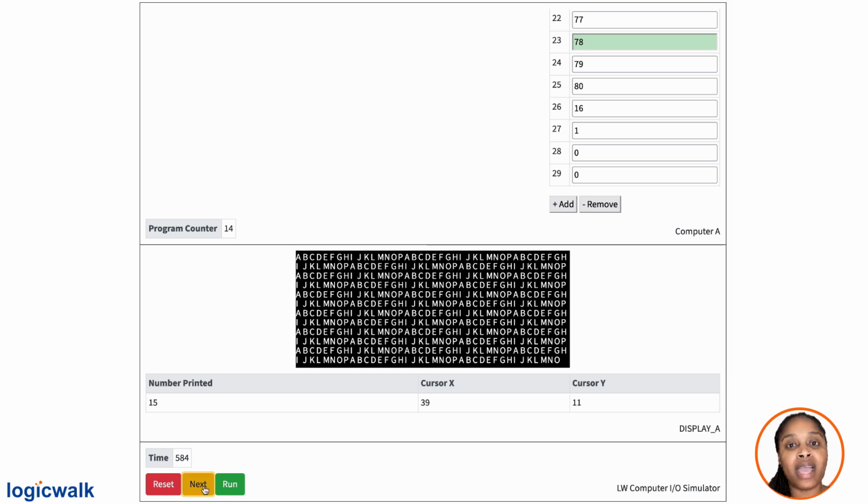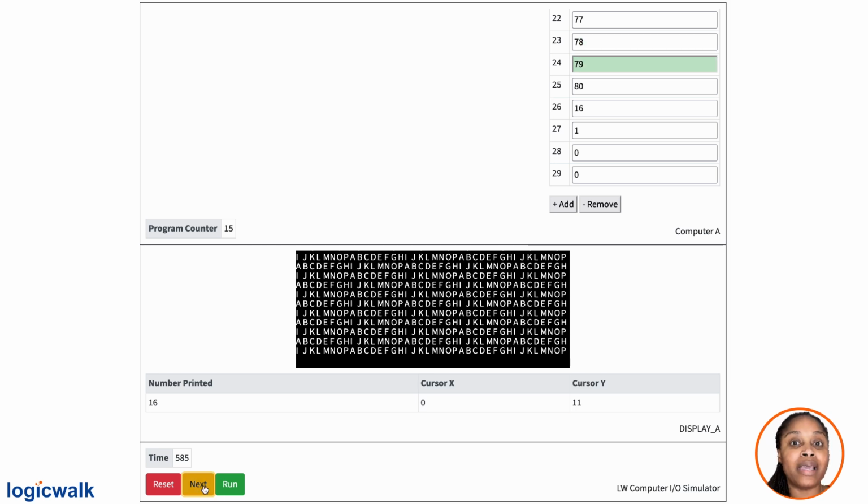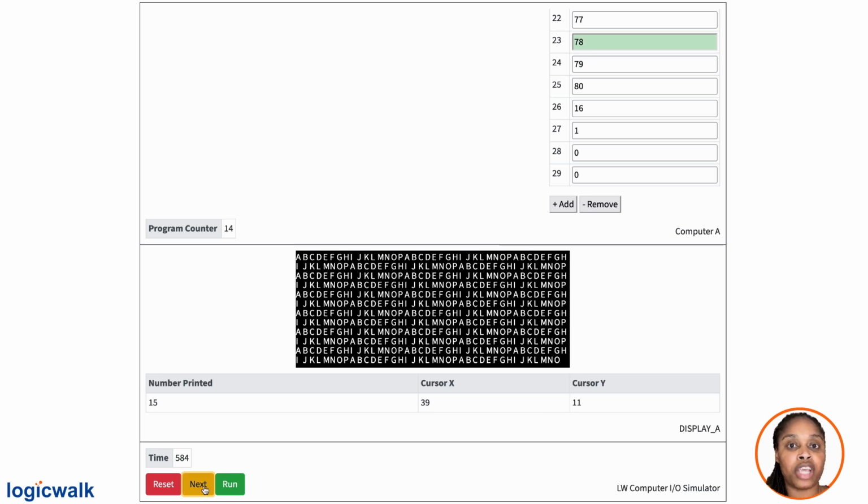At time 585, the display prints capital P at position 3911, which is the final spot in the matrix. Memory cells 26 and 27 remain unchanged, the number printed increases to 16, and the cursor now moves to 011. This means the cursor goes back to the beginning of the last row at position 011, while the display shifts all existing lines up by 1. Let's rewind and see this change.